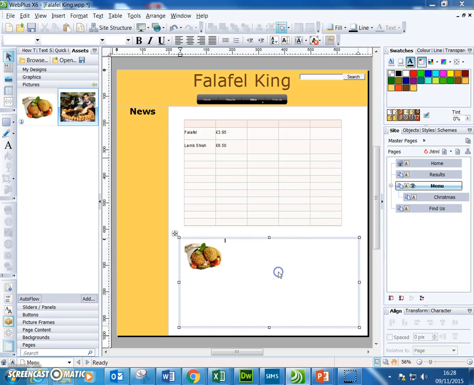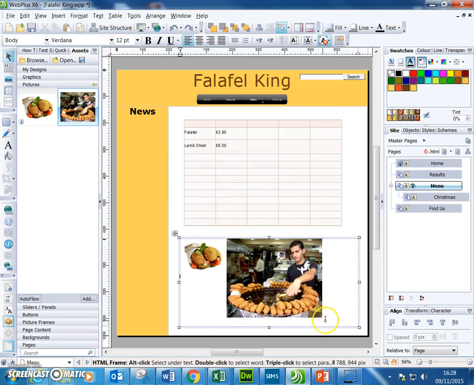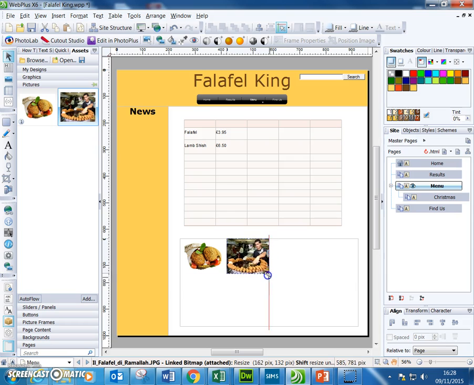So if I want to put that in here, I drag it in, yes, shrink it down, and then I can shrink it down further, like that.